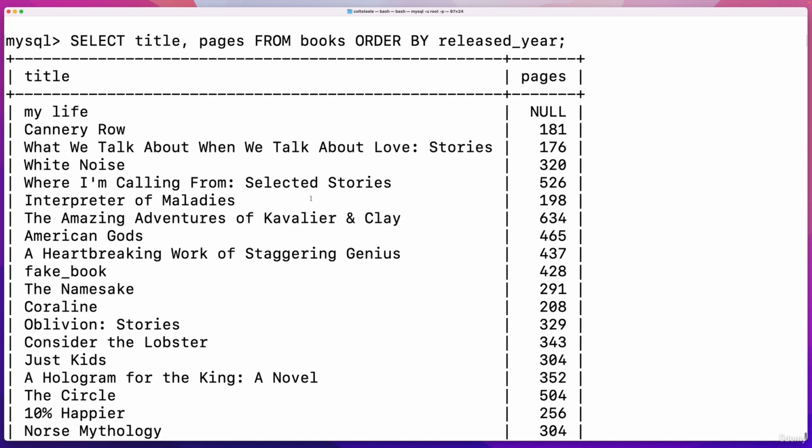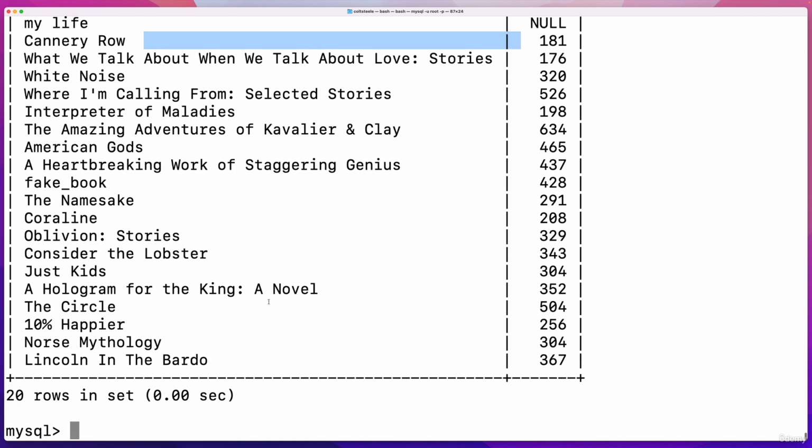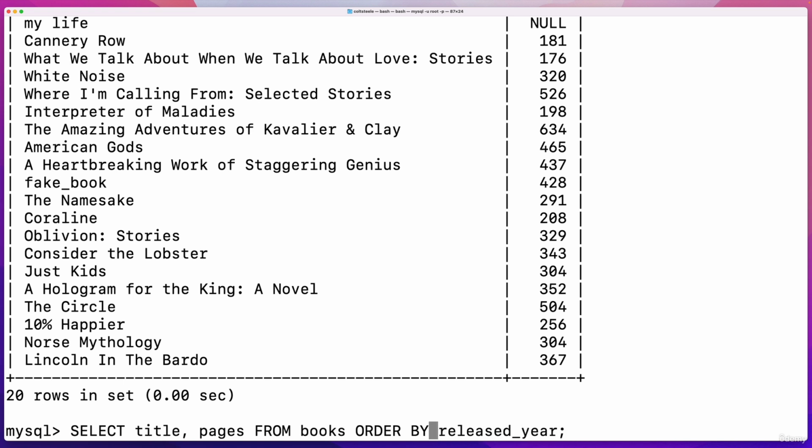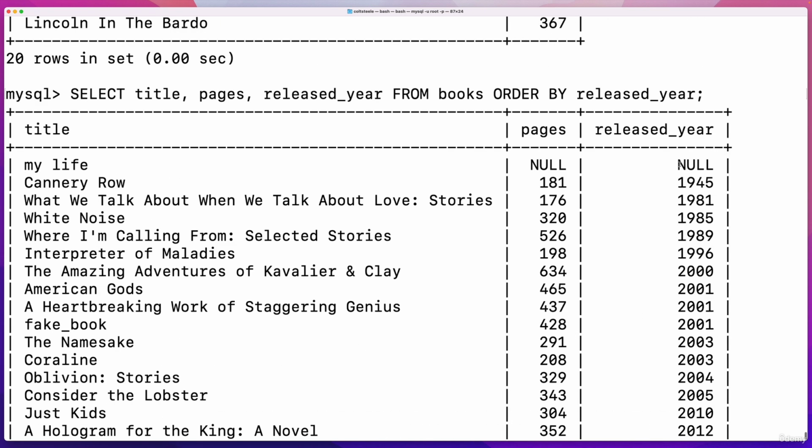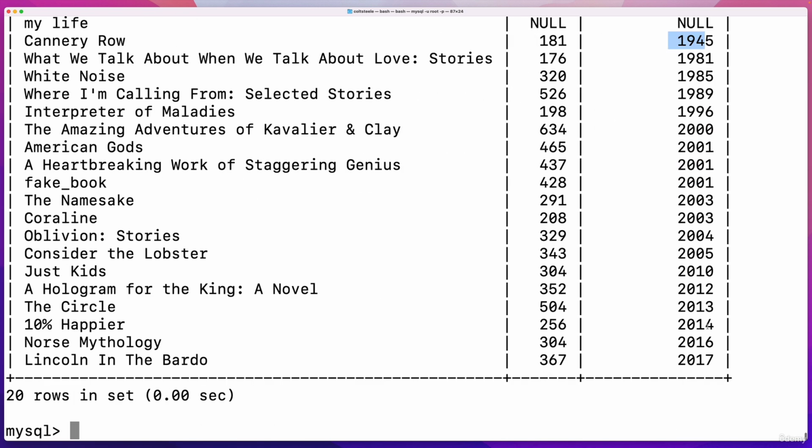If you take a look here, we have Cannery Row all the way up to Lincoln in the Bardo. Now, if I put released year in here so that we can actually see it, you'll see the order doesn't change. We go from Cannery Row, again, I'm ignoring the null, up to 2017 for Lincoln in the Bardo. So that's probably not that common, to order by some column that you're not even selecting, because you won't be able to see the values that you're sorting by, but you can do it.